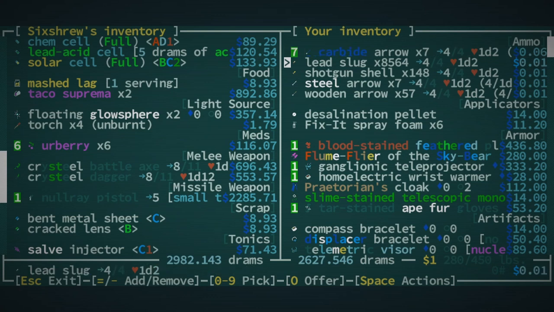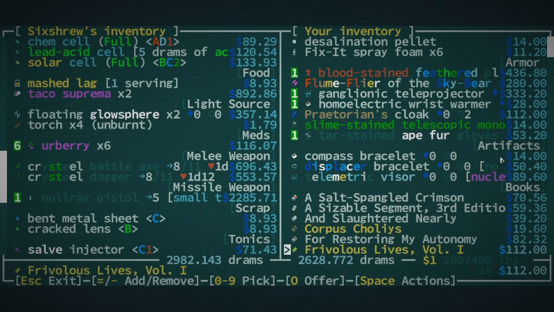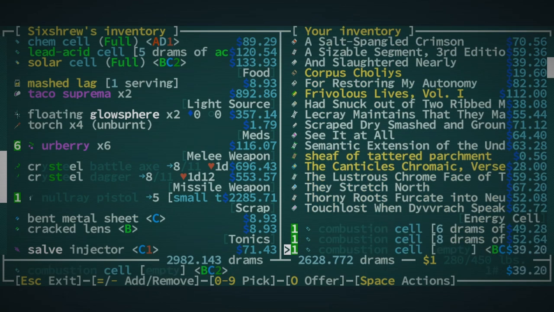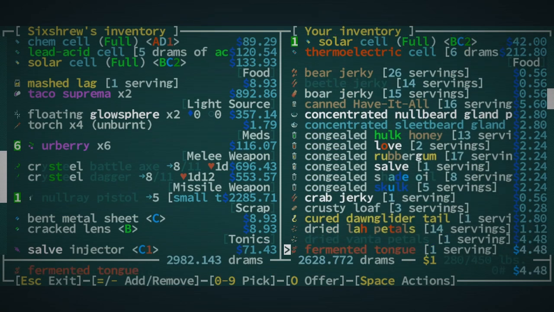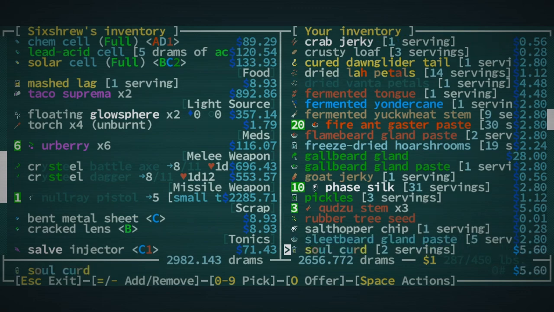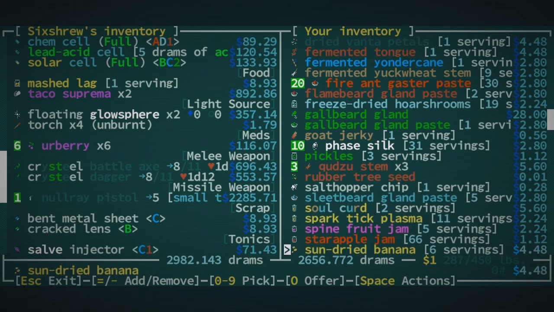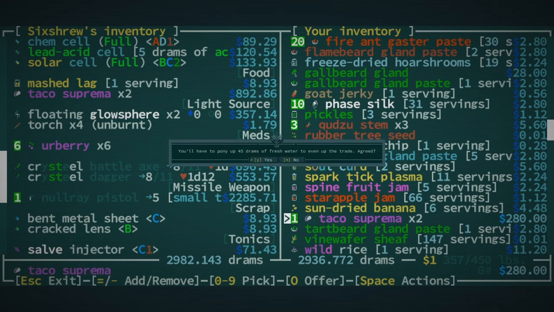Sell the thermoelectric wrist warmer, maybe. I don't know, grasping at straws here. I'm gonna sell the Taco Supremas. We've wasted enough time doing this because I know that watching someone do trading and bartering is possibly one of the most boring things. I guess I could sell some phase silk. We don't need all that. I mean, I wouldn't mind using it, but all right, one Taco Suprema done.